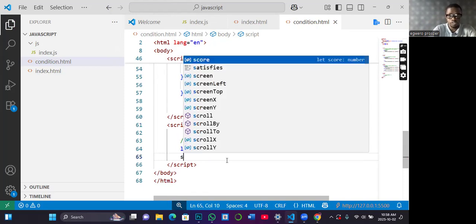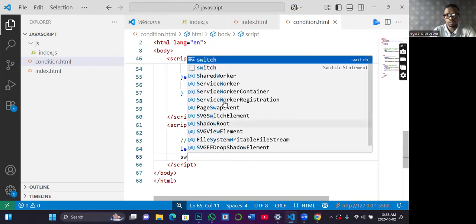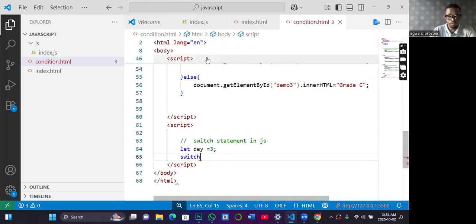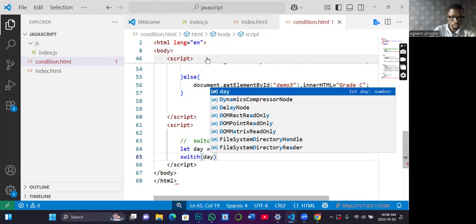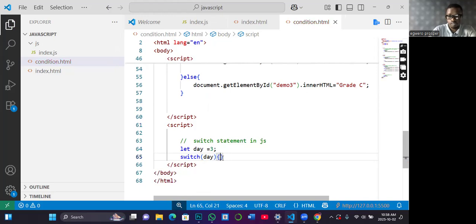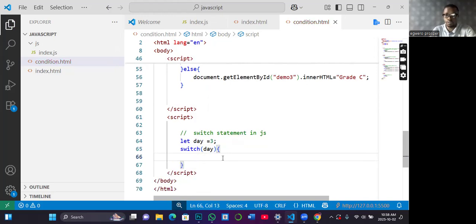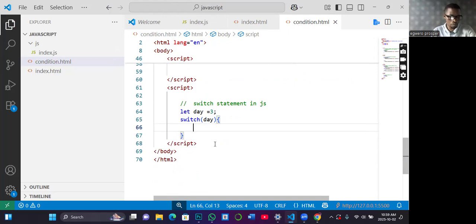Then activate the switch function, evaluating day. Calling bracket, then you define all the cases inside it. Now there is a syntax you need to understand. So I will explain it as I'm going, because if you miss the syntax, then you are bound to get error.